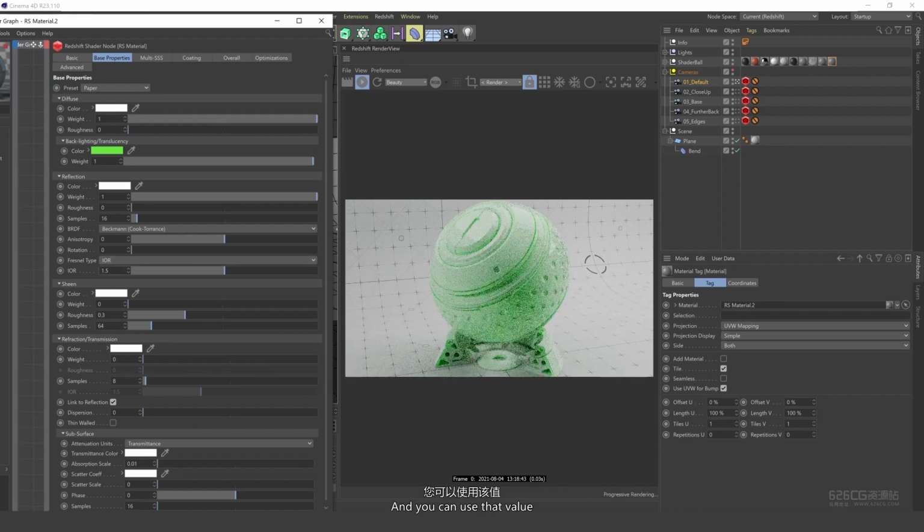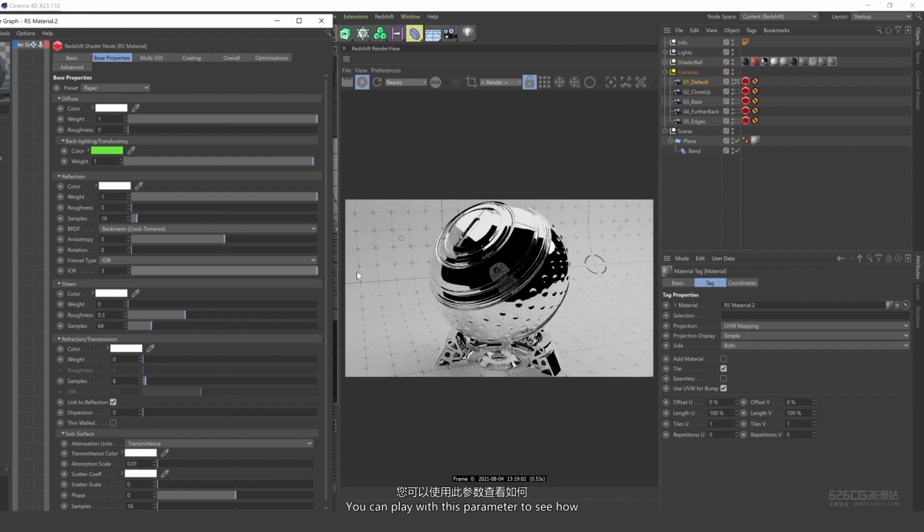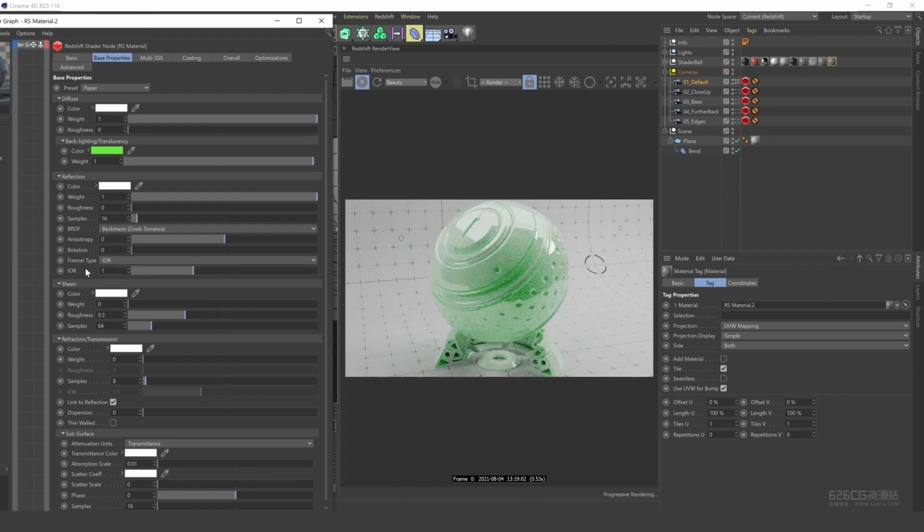And you can use that value. It is suitable for plastics, wood, and many other materials. Use 1 to create a completely matte object, just like with paper. You can play with this parameter to see how the material changes.